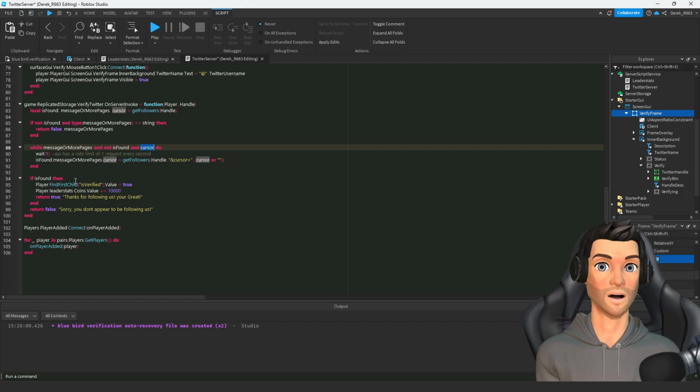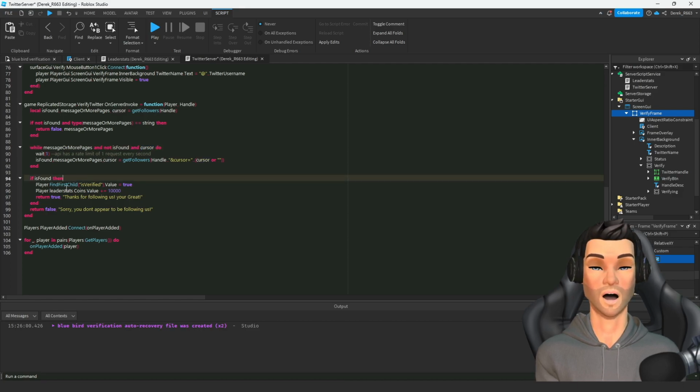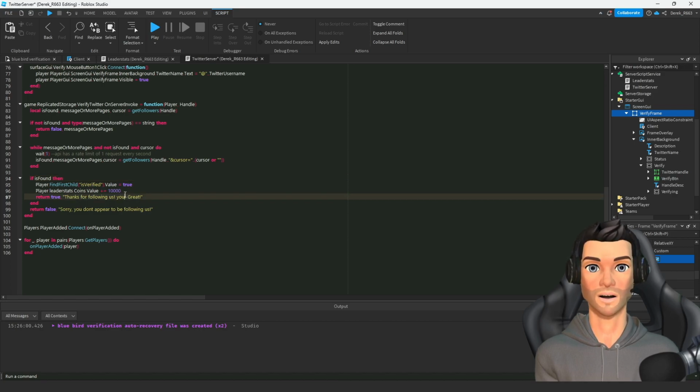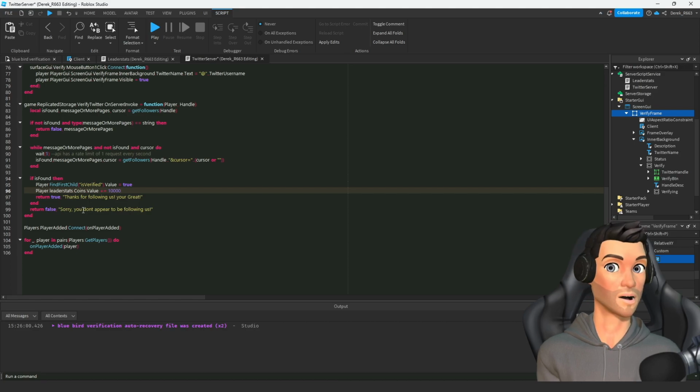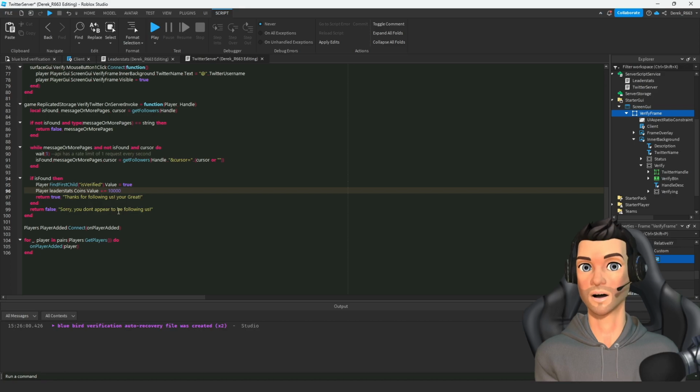If the player is found, what we then do is update our isVerified boolean value, which is under the player, to true. We then reward the player, in this case I'm giving them 10,000 coins, and send a successful message saying thanks for following us. If the player was never found out of all the pages, we send a false response saying sorry, you don't appear to be following us. The user has either typed the name incorrectly or they're not actually following us.